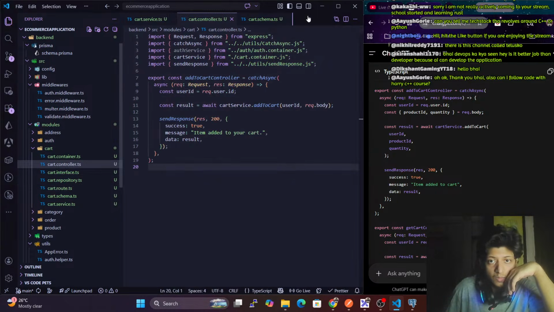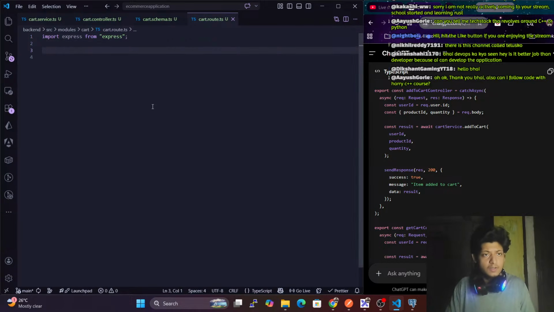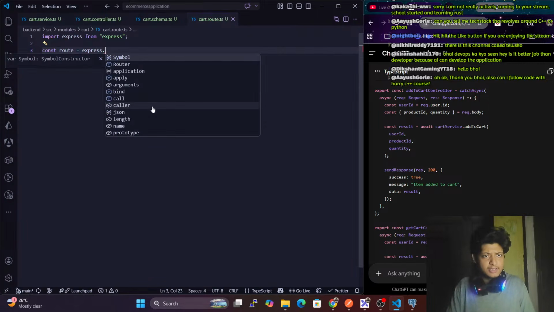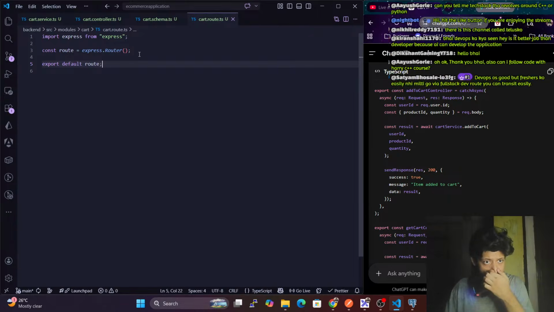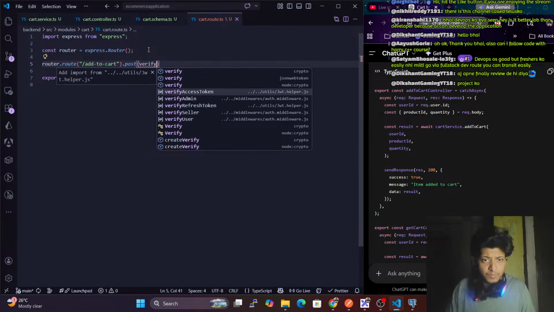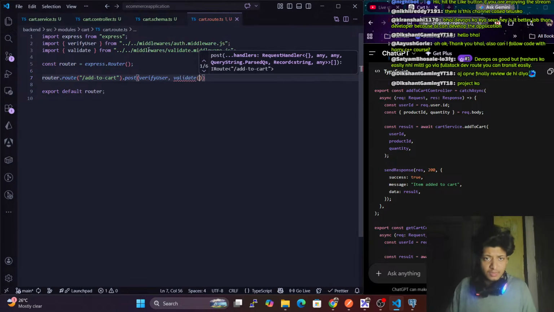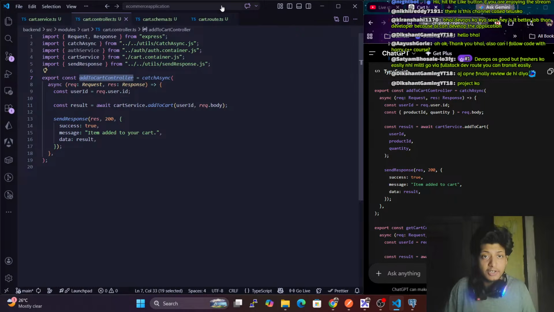Then here we have route. Now we have route. So import express from express, const router equals express dot router, export default router. Then here router dot route API slash cart slash add to cart dot post, verify user, validate add to cart schema, and in controller we'll have add to cart controller.